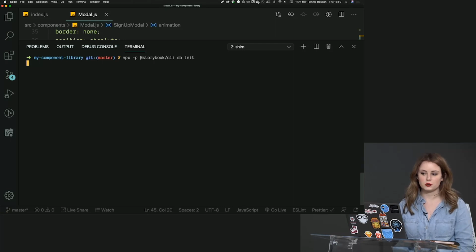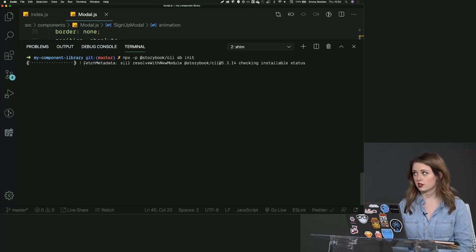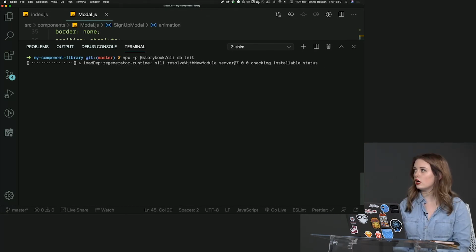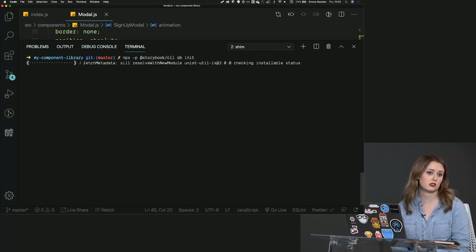What this is going to do is it's going to do all the configuration for you. This will set up a new directory called stories. It'll have 2 default stories in there for you. It's even going to alter your package JSON for these commands. So it'll set up the build, it'll set up the dev server, it'll do all of it for you.